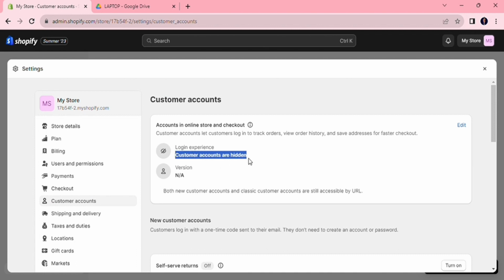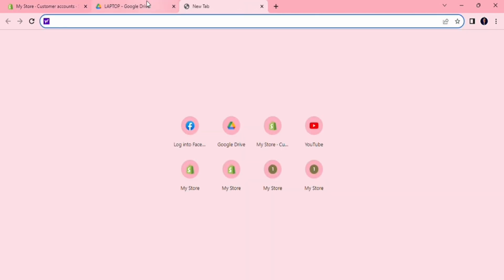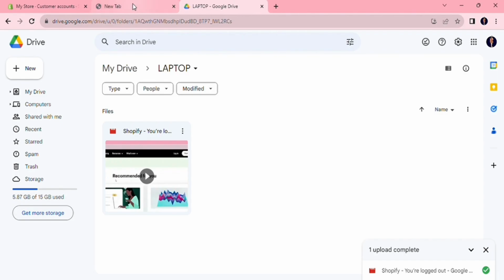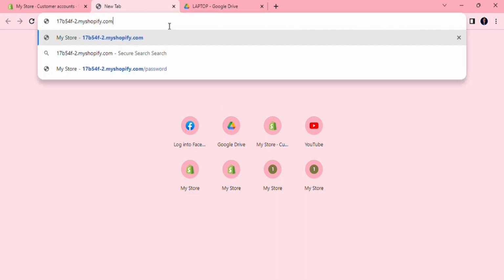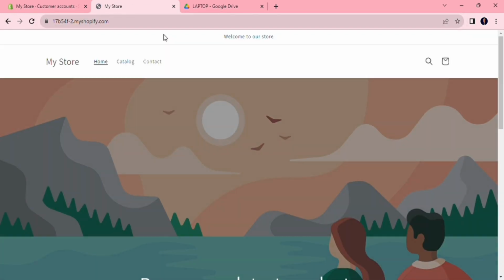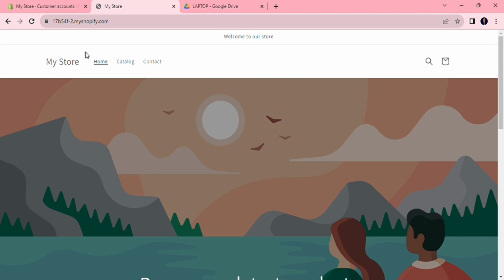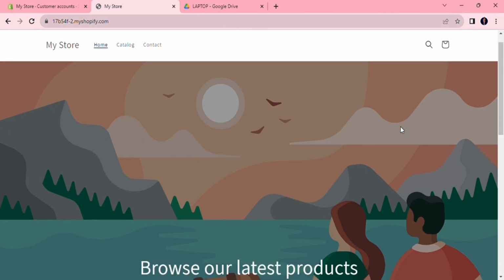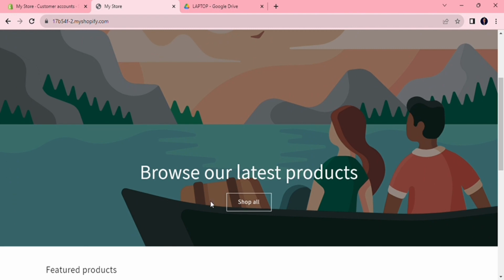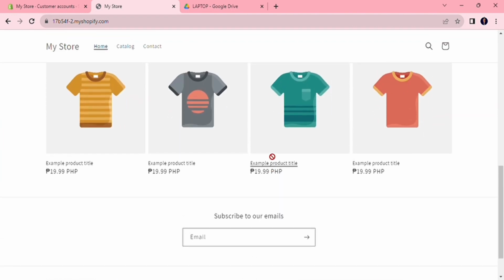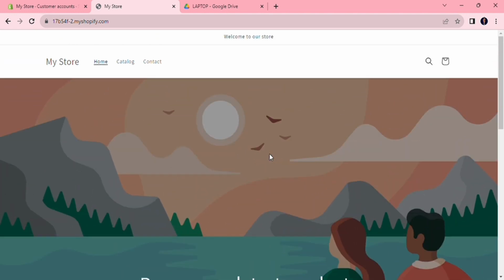As you can see here, the customer accounts are hidden. Let us first look at what our store looks like. So we just need to search for our URL and there we will be able to see what our store looks like. And as you can see here, you can't see the customer account login icon. You can only see home, catalog, contact, the search bar, and this one. And if you scroll down, you can only see this browse our latest product and the button shop all. And that's all in your store.